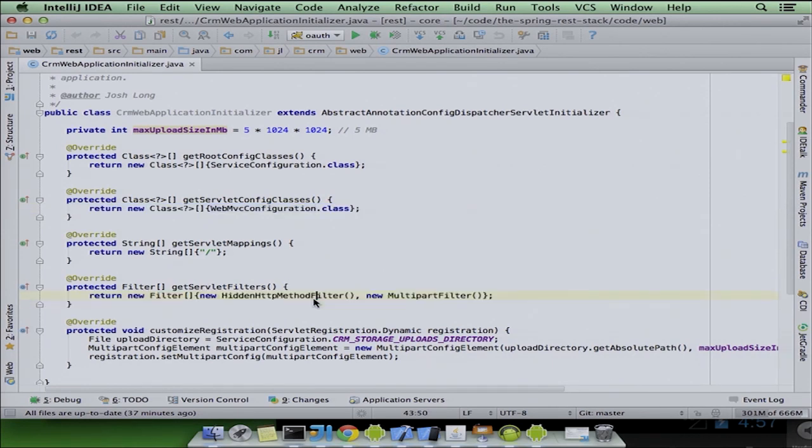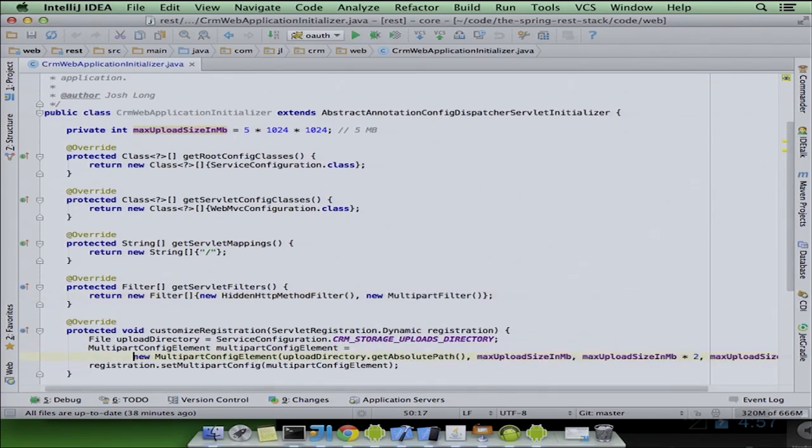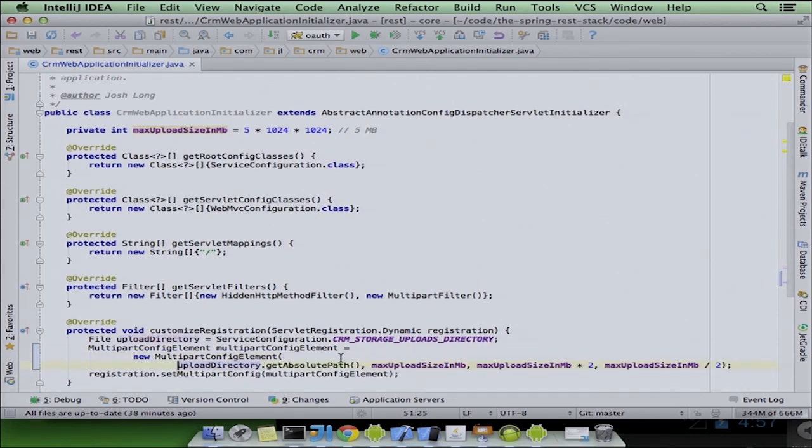I can register filters that I need, for example, the hidden HTTP method filter and the multipart MIME filter that we need for that. And I can even do things like, after the dispatcher servlet has been registered, I can get a callback. And in that callback, I can do things like specify where the Servlet 3 specific file upload support should store the photos that are in transit between upload.